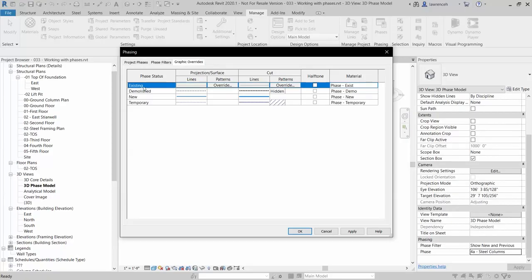So you can see here we have the existing status. Currently in line work, that's going to show as grey. And you can see it's using the material here, phase existing. This particular material I've made grey. You can then see we have our new phase. And in here, I've overridden this to appear blue. And again, the material is set to phase new. And I've created the material here again to be blue.